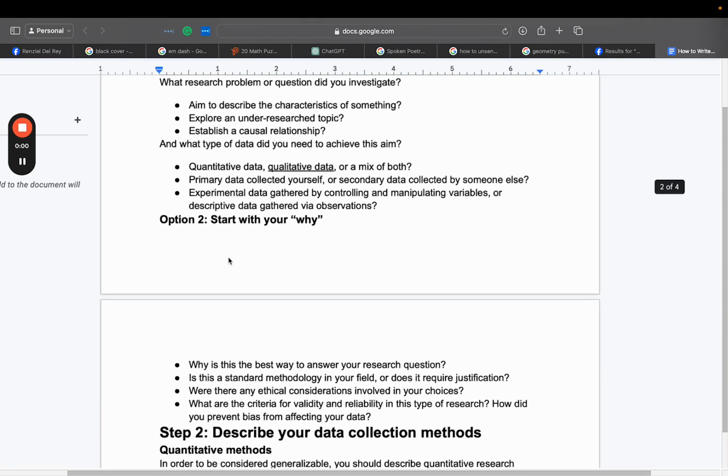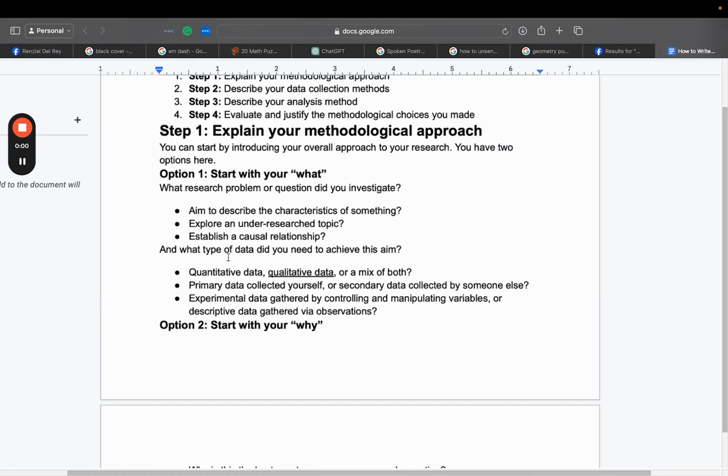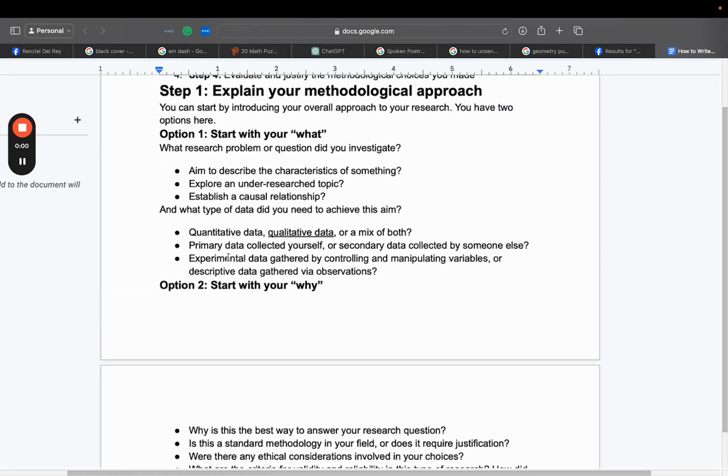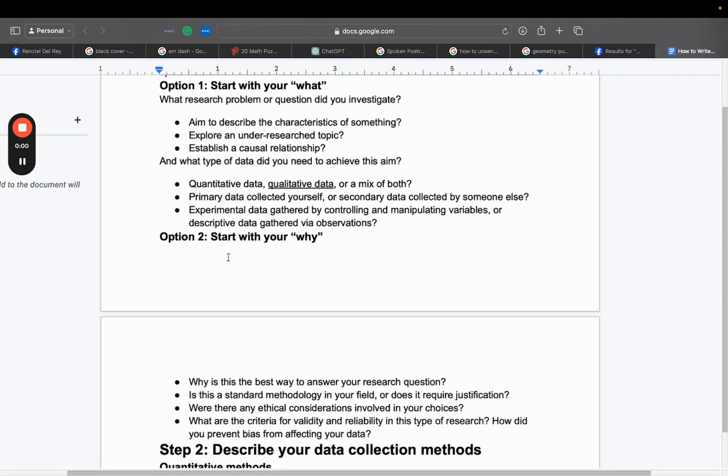Okay? Or you can start with your why. Diba? Pwede ka mag-start sa imo what, or ma-start ka sa imo why. Either way, you still include the what and the why. Ma-decide ka lang sino ang mauna. Okay? If you decide to start with your why, then here are the questions you need to answer.